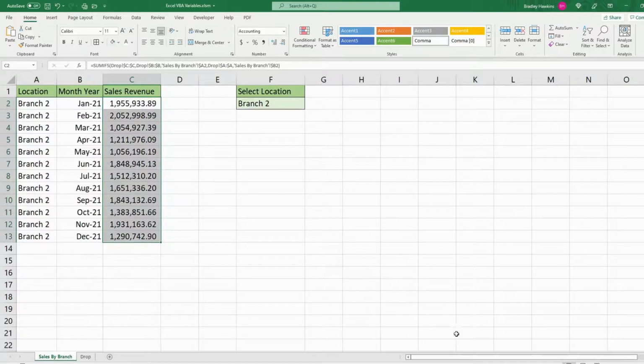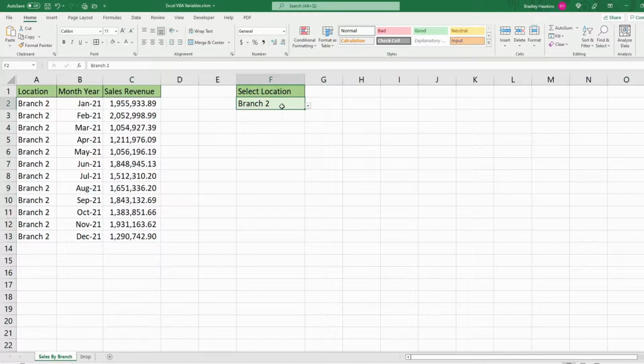What we want to do is store this cell in a variable here for the branch location, because we want to make a copy of this sheet to a new workbook and then save it to a path on our network where the file name is equal to whatever branch is selected in this cell here. So this cell value is going to be our file name variable.